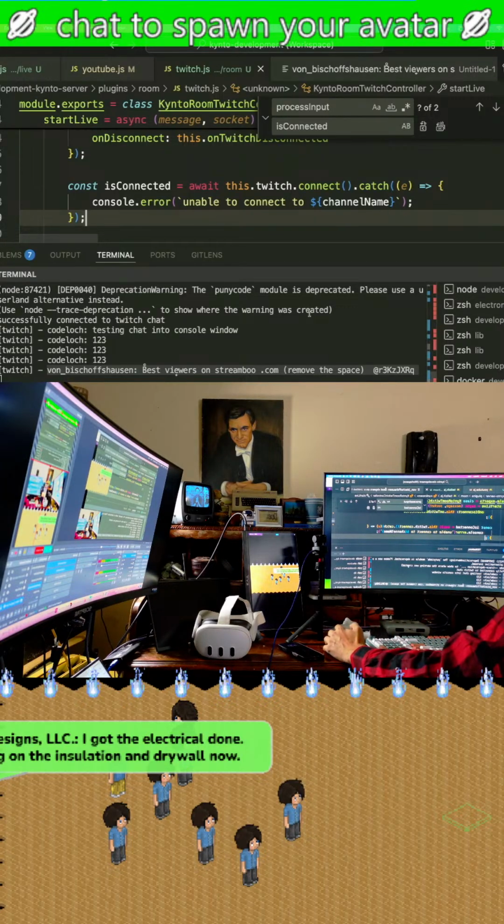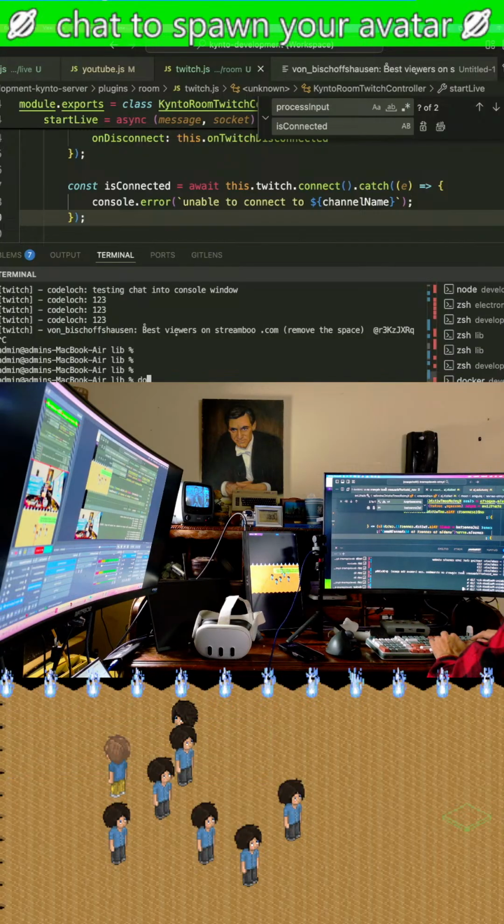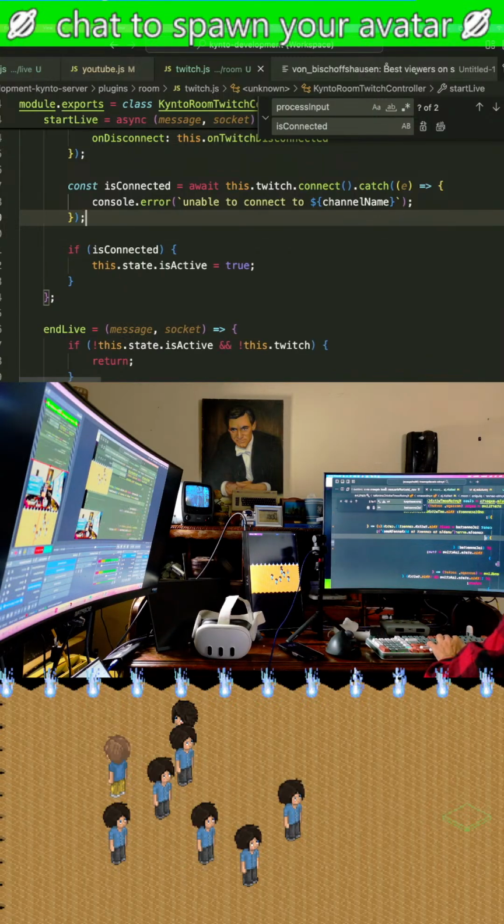So. Docker compose down. Docker compose up. Built. Attached. I'll let that run.